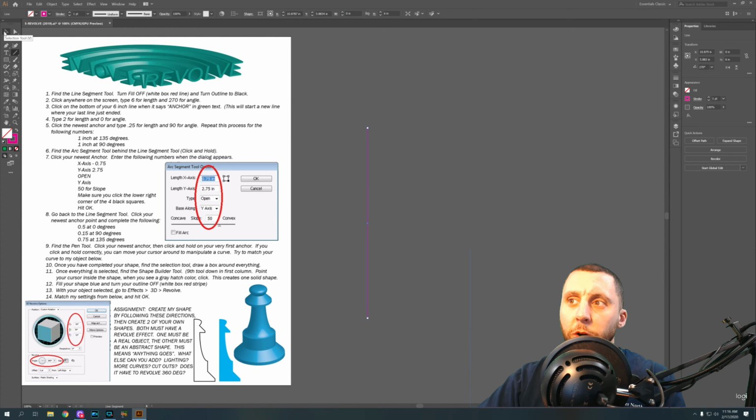Also, before you start, when you're on your line segment tool, make sure you turn your fill off and that you have some kind of stroke on there. It doesn't matter what color. Going back to the line segment tool.